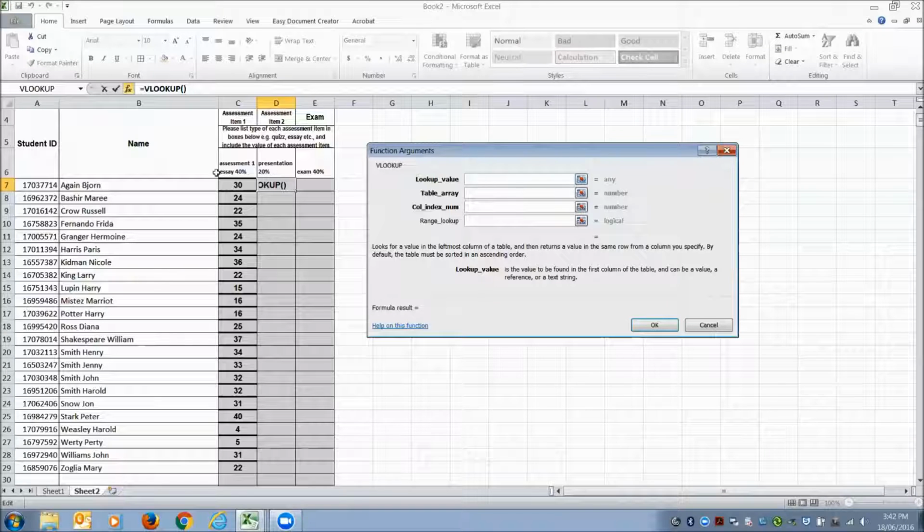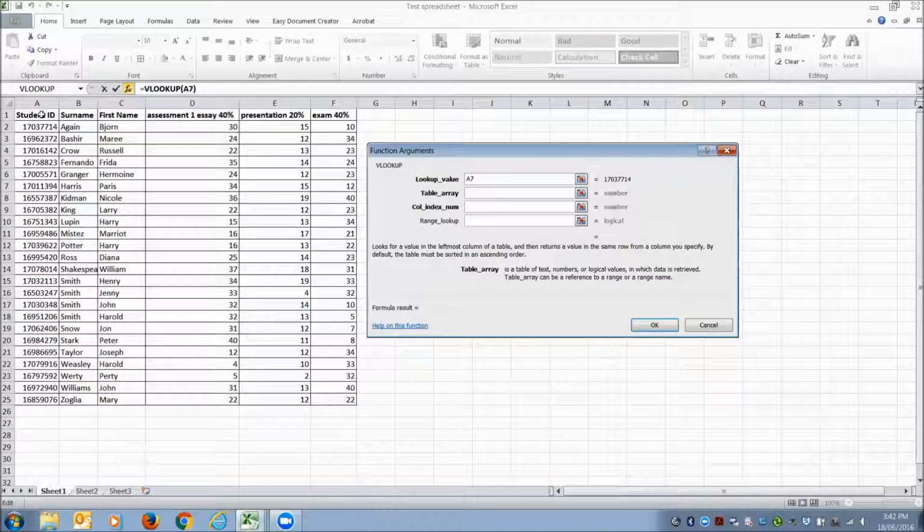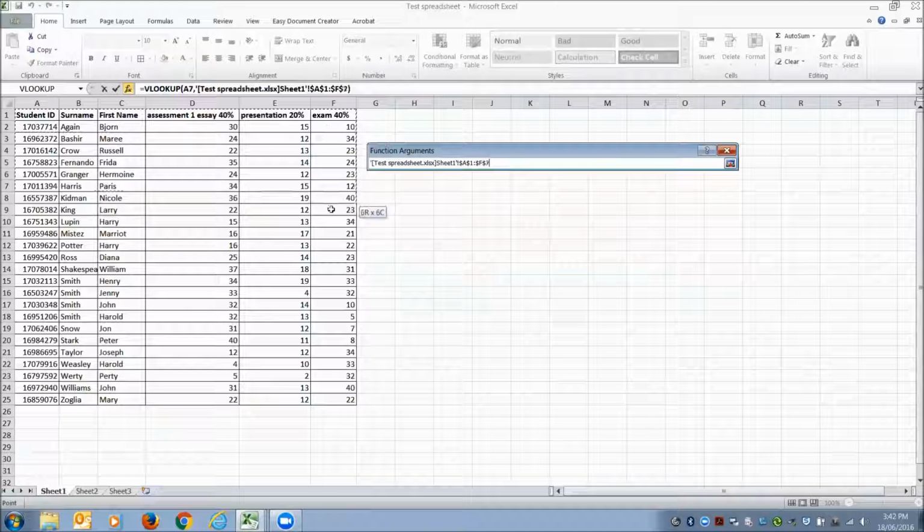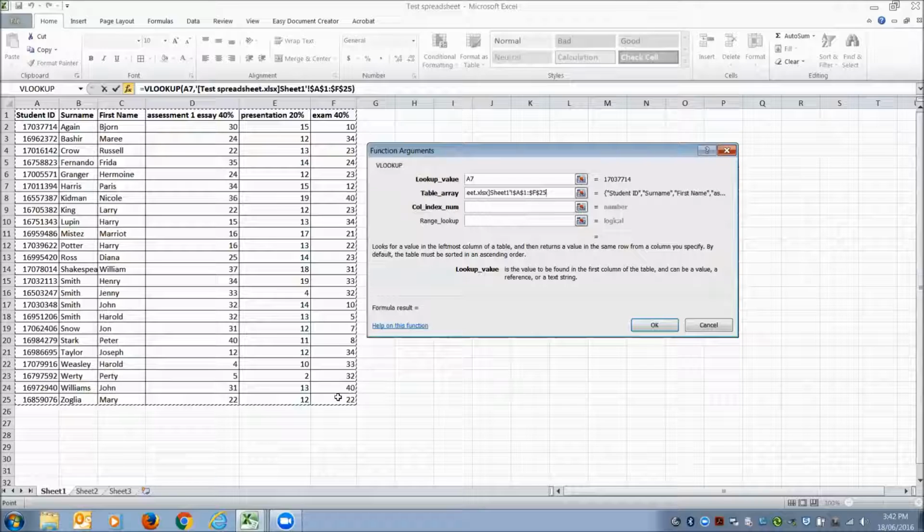Lookup value is the student ID. We click on the student ID in the workbook. Table array, I'm going to move over to the spreadsheet and highlight the table that I want VLookUp to look for that student ID in. Okay, and it clicks into that box for you automatically.